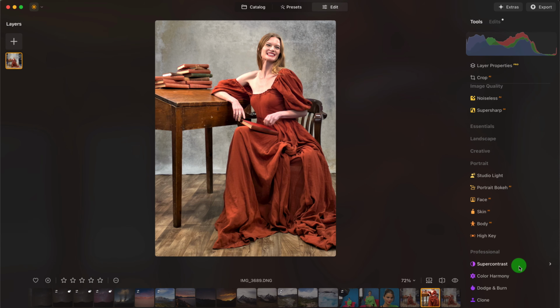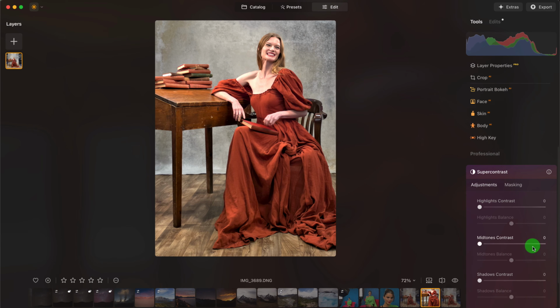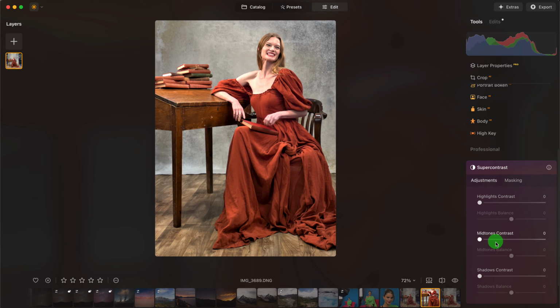And what I'm going to use is the super contrast. And I'm going to use this mid-tone contrast to add contrast to the midtones, obviously, just like it sounds. And you can see as I adjust the mid-tone contrast, it gives a pop or a saturation to this image. And I don't want to overdo it, so I think I'll keep it at 20.